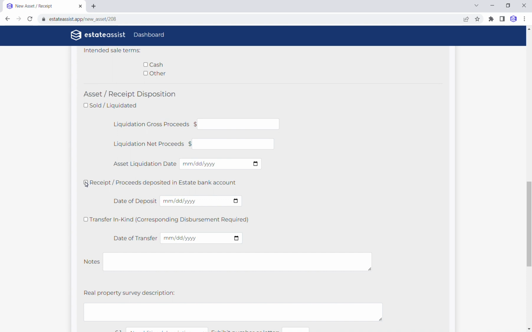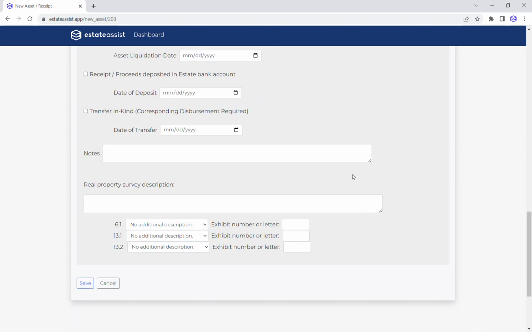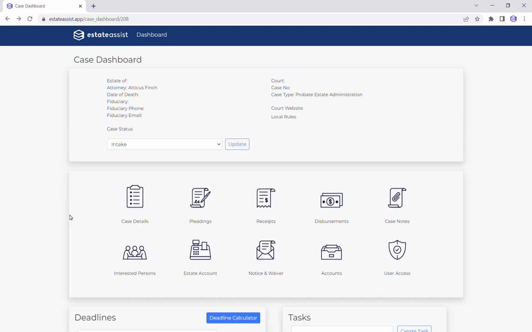the deposit of the receipt or the proceeds from the receipt into the estate account, transfer in kind, and any notes. And of course, if it's real property, you can always add in the real property description and decide how you want that to show up on documents so that that will populate your documents as well. If you start with those things, you'll be up and running and your estate will start to come together. And then, of course, as you make disbursements from the estate, whether it's payments from the estate account or in-kind distributions or inheritance, then you'll go ahead and enter those things.